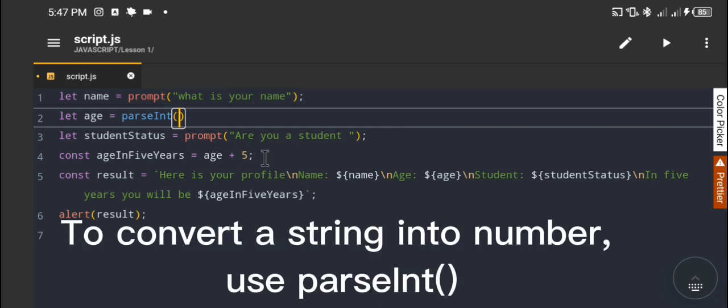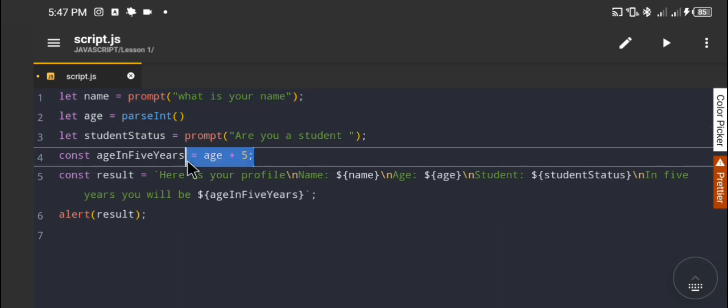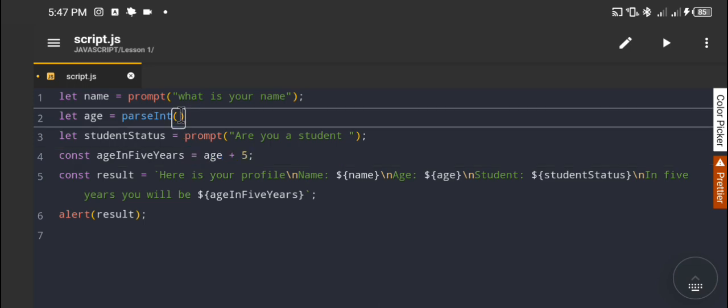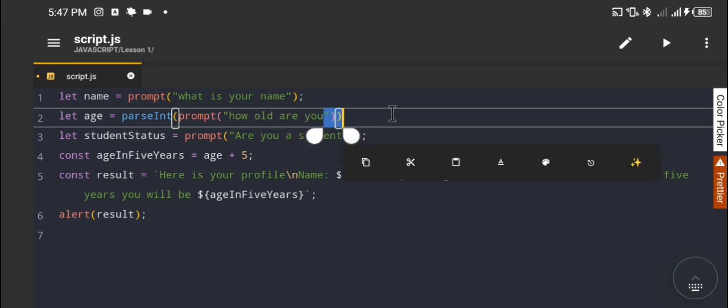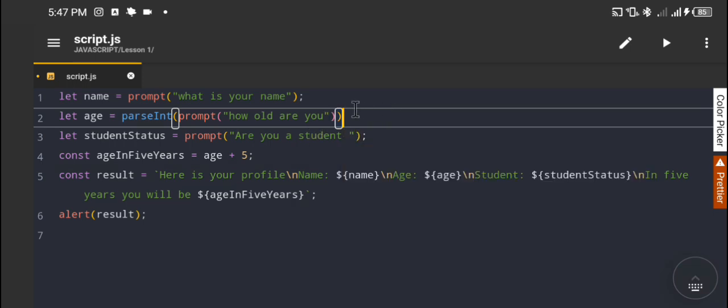So you use parseInt. Integer means number, of course, so that when you send it to age there, it would be a number and not a string, if you understand. So if you want to work with numbers, to convert string to numbers, just use parseInt. Parse int, P-A-R-S-E, capital letter I, then small letter N-T. So this should be it.